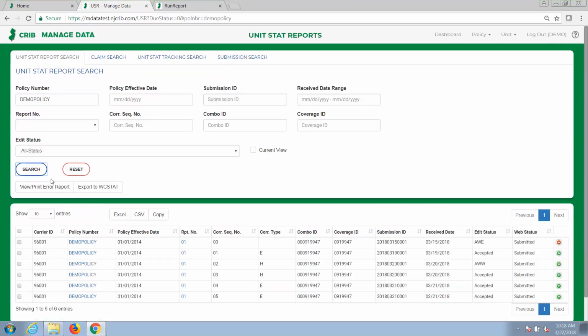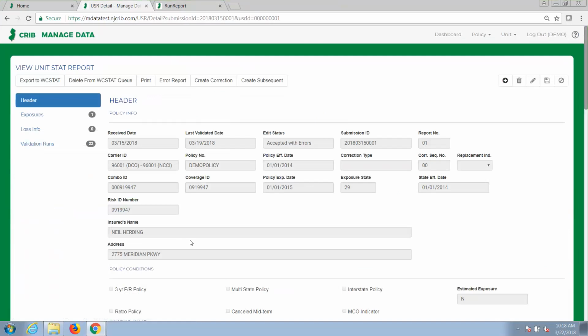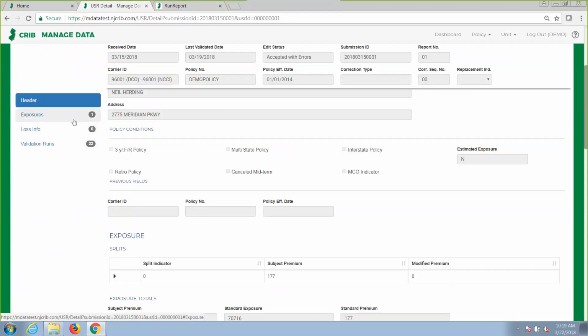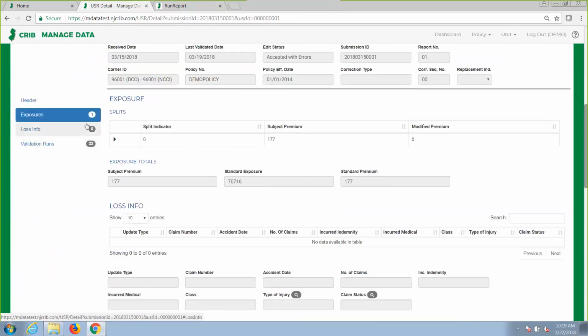But I don't want to do that. I actually want to go and view a unit. I'm actually just going to show the way that this 1.0 looks. This is the original correction, correction 0. So similar to the policy side, it's laid out the same way. On the left, I have badges that show me whether or not there's data. So I can see easily that there's no loss information. There is exposure data, though, that I can easily navigate to.